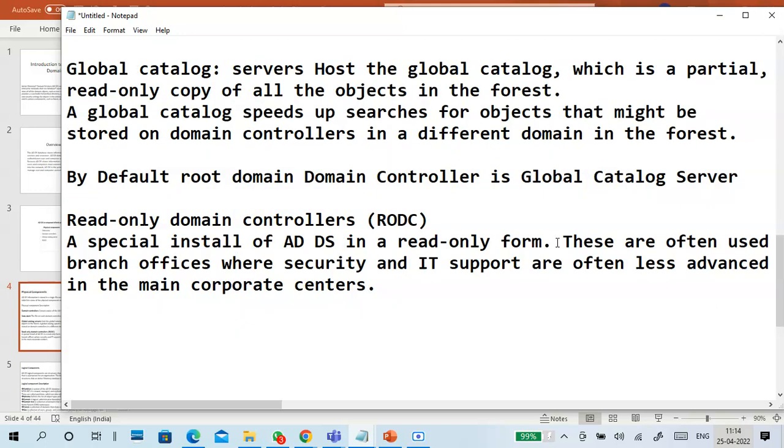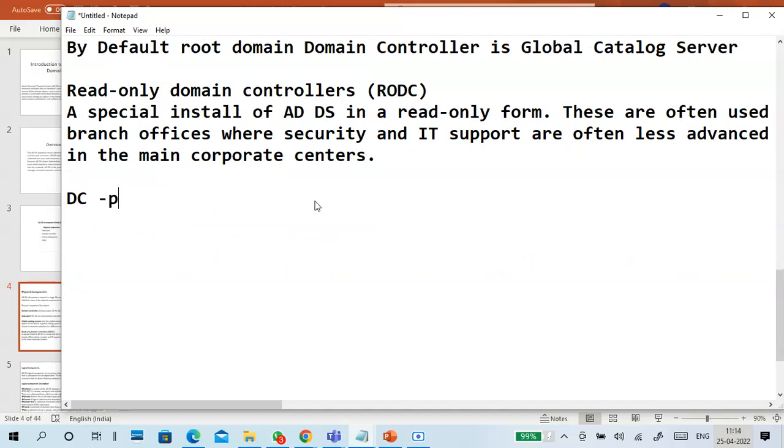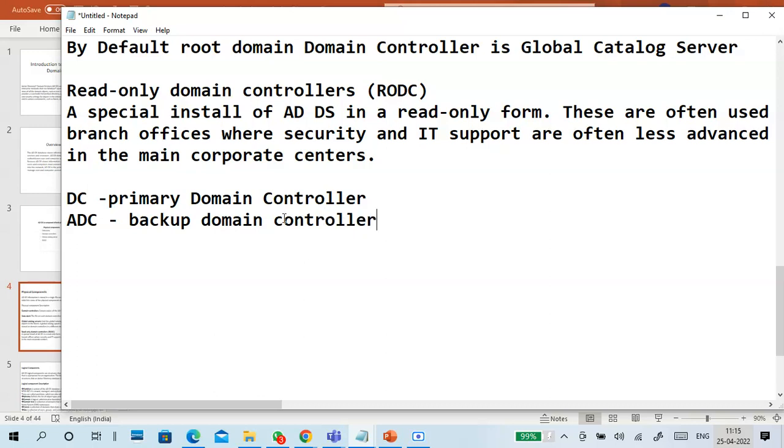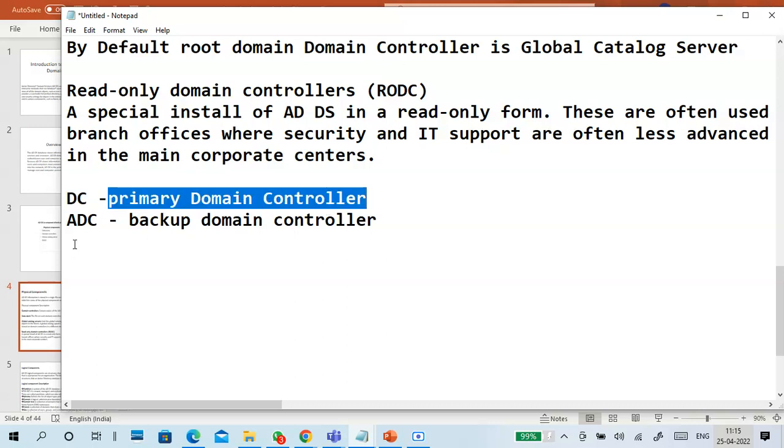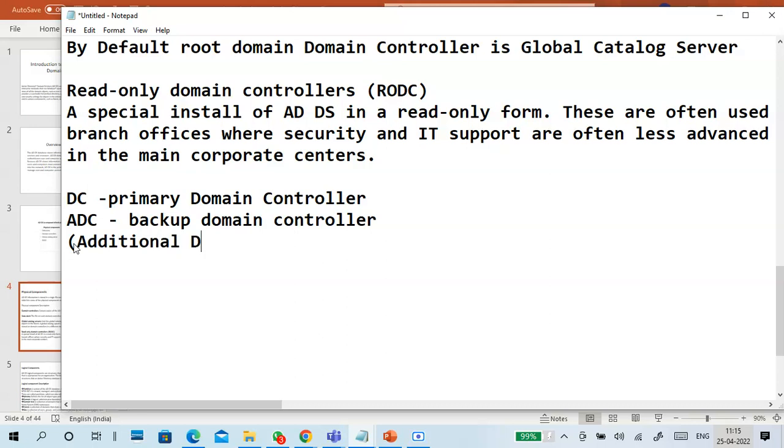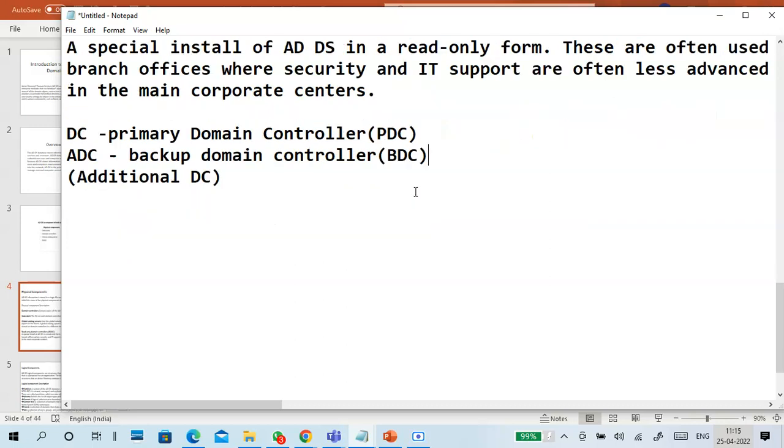The special installation of ADDS in read-only form is a read-only domain controller. Already I told you DC is a primary domain controller. ADC, additional domain controller, is a backup domain controller. DC means domain controller, which is nothing but a primary domain controller. ADC, additional domain controller, is nothing but a backup domain controller. That is the PDC, BDC concept. In earlier NT, 2000, and 2003, we had this concept. From 2008 onwards, we have DC and ADC.